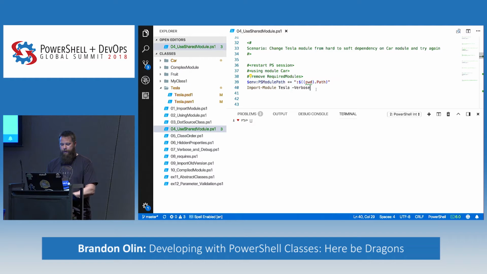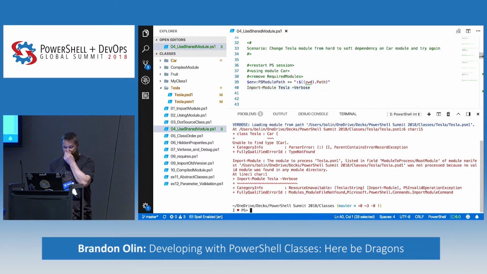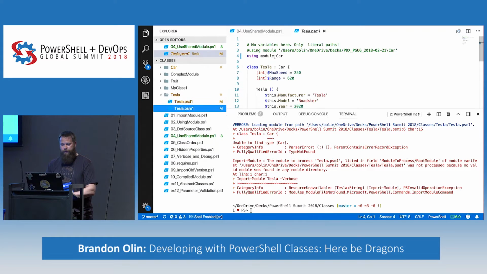So I think I had that already. Double check. So let's try to import now. It doesn't work. Anyone have a clue why? I'm using module. I have it as the first executable thing in my script, and that's also another requirement with using module. No? Let's go back to the car.